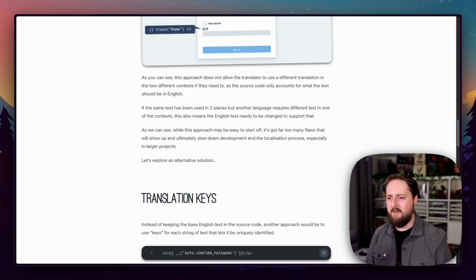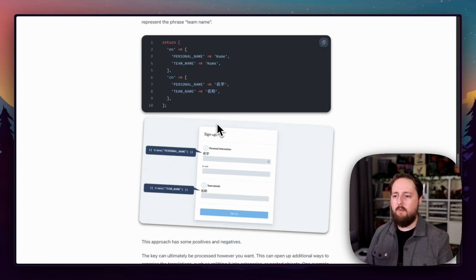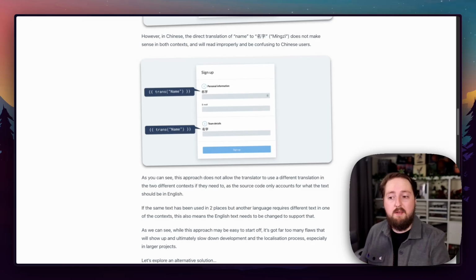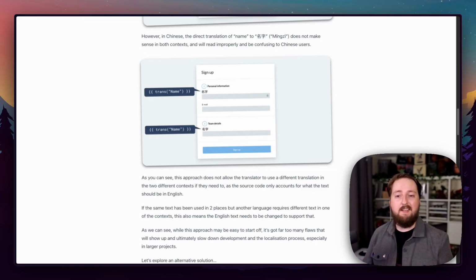And I'll come down to an example here, where you'll see, this is a good example. So in this case, we've got two different sections where we're translating the text name, but in Chinese, this comes out as two different things. You need different words to describe someone's personal name and a team or an organization's name. So if you're handling your translations like this in your application, it's going to fall apart really, really quickly.